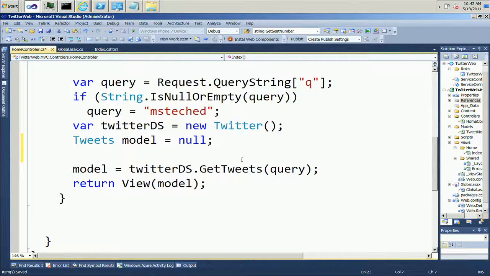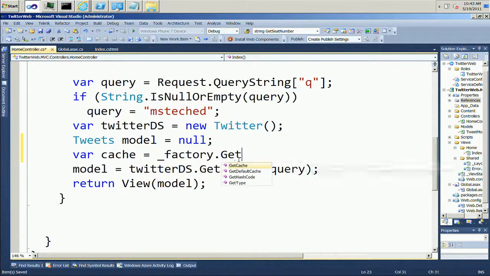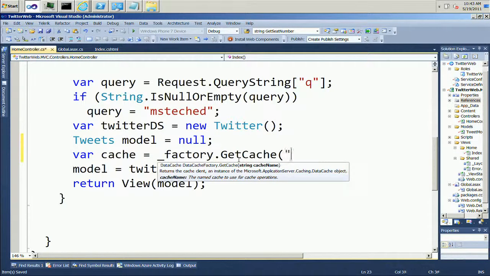Another one is, what if I have something to go get that's really expensive, like going out on the internet and asking for data from some Web 2.0 web service like Twitter? That would be another example of stuff that you'd want to cache. So this is what I'm going to do. I'm going to say I would like the cache, please. I'm going to go to the data cache factory and say I would like to get the cache. The cache I would like to get is called the Twitter cache.